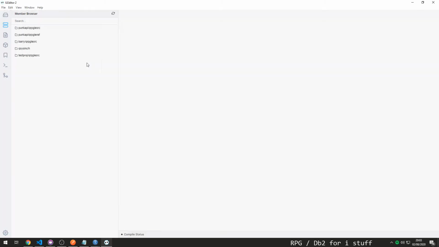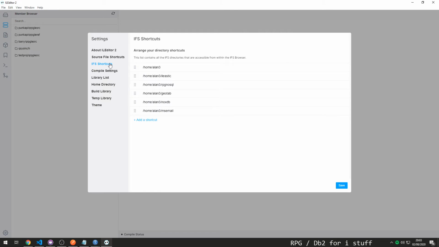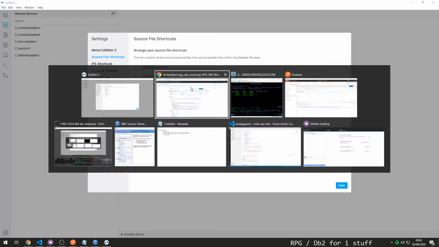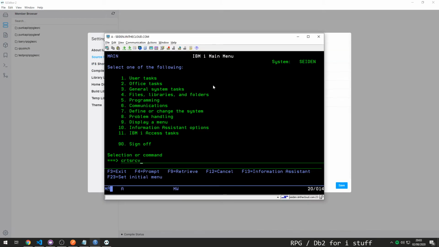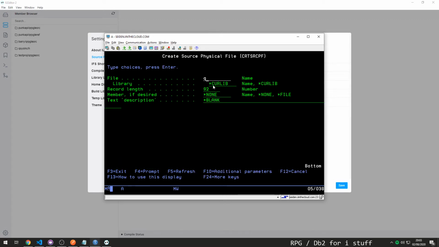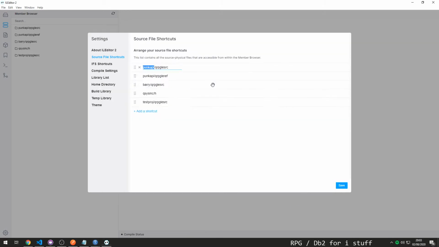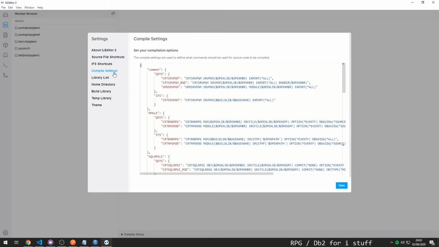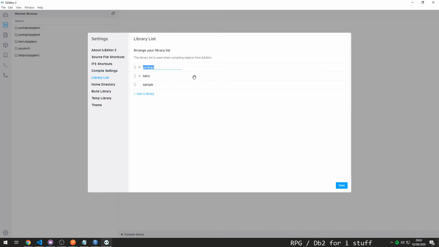Let's go ahead and add my source file shortcuts. Of course, we also need to create the source PF, QRPGLE source ToDoAPI. We need to do that. Lovely. So this will just be ToDoAPI, and of course the same here, ToDoAPI. And then compile settings, I don't think we need to do anything here. We're just using generic stuff. Library list is very important, of course, ToDoAPI. And that's pretty much it.